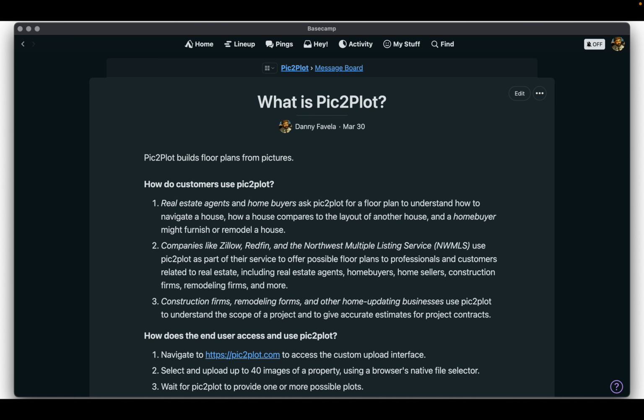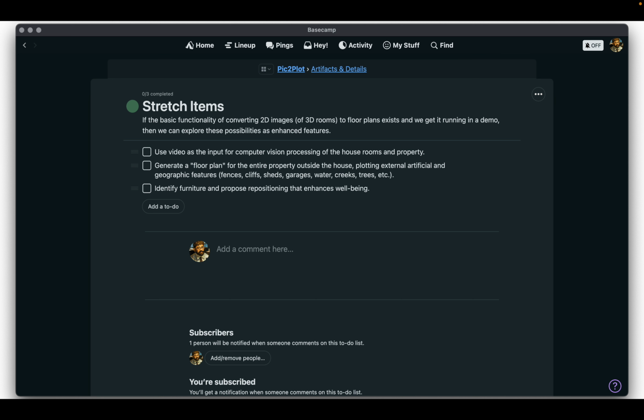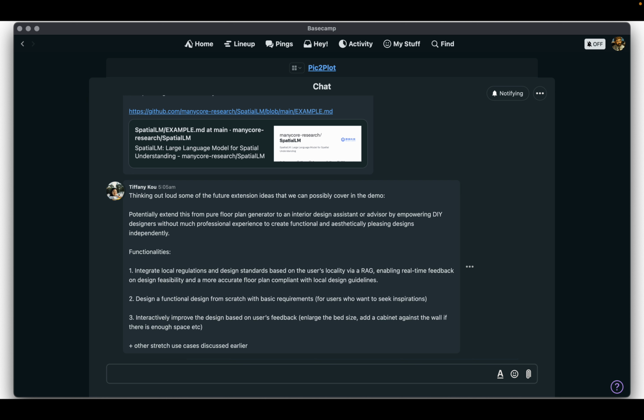But what was really interesting is beyond that original vision, there were a lot of great inspirations that come from a simple start. And so one idea, for example, is generating a floor plan for the entire property. This doesn't exist today. There's no model that does that. It's only indoor houses that are available.